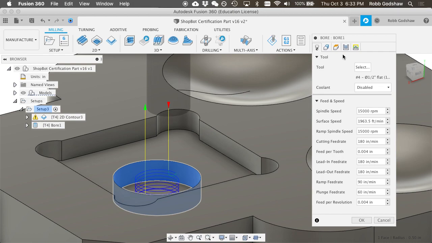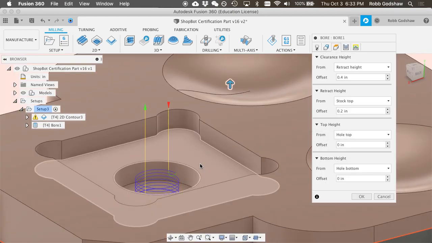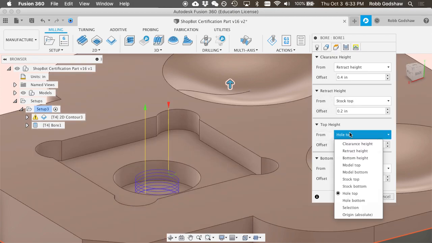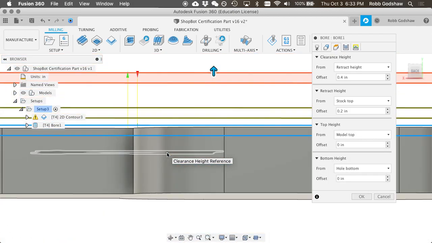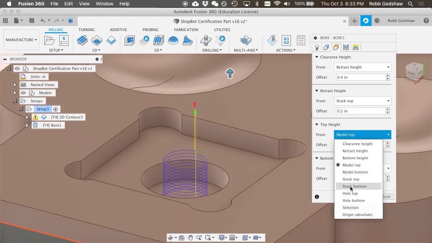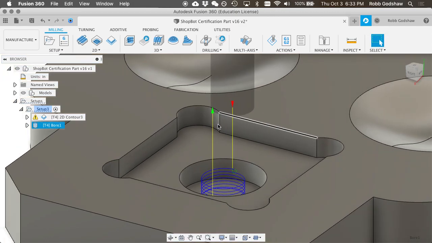Yeah, so there's two ways to fix this. One way is to change the top height, which is currently whole top, which is right here. We could change the top height to be model top or stock top, which in our case are the same. And now it has no problem with that at all. But I'm going to keep it at whole top, and we're going to solve this problem a different way.